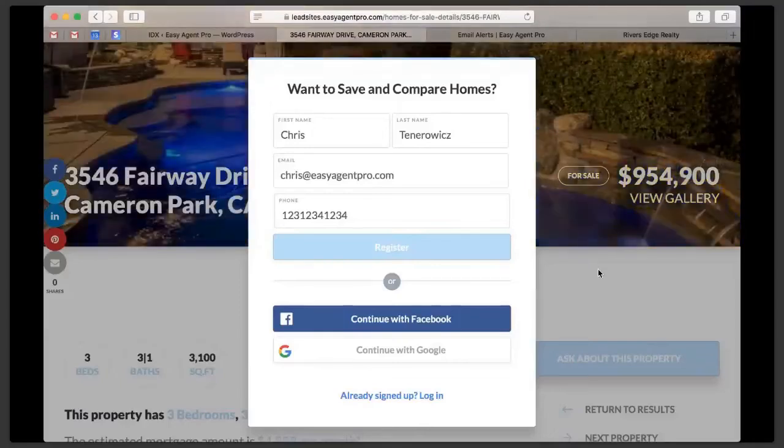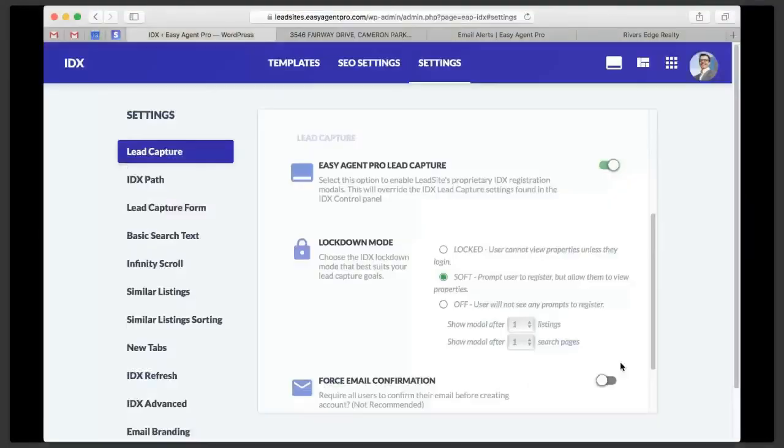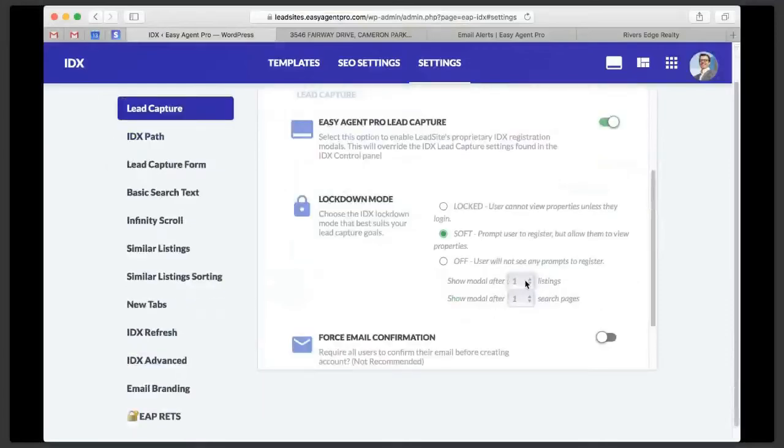Soft allows you to click outside of that so that you can continue, but you can also elect to show the modal after a certain number of listings. So if you want it so that I can view 2 listings but 4 search pages, I can click through a couple search pages, then click into some details of some listings, and then I'm presented with the option to log in. That's great for lead capture.